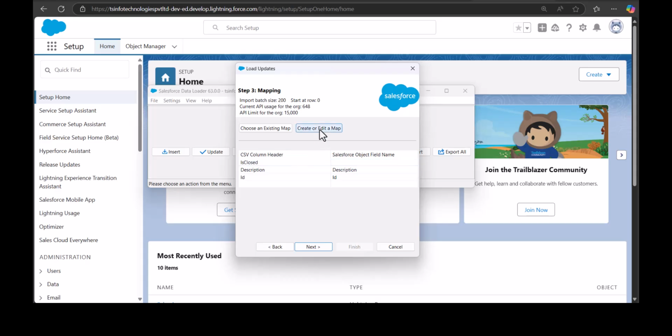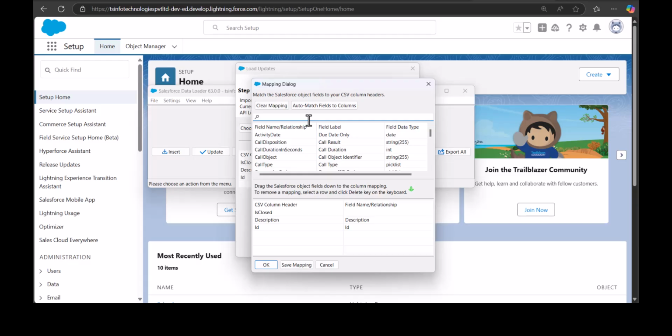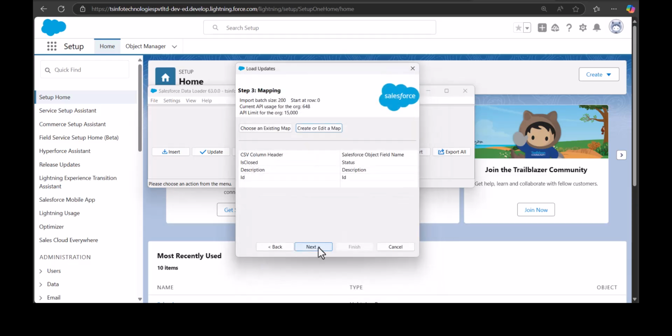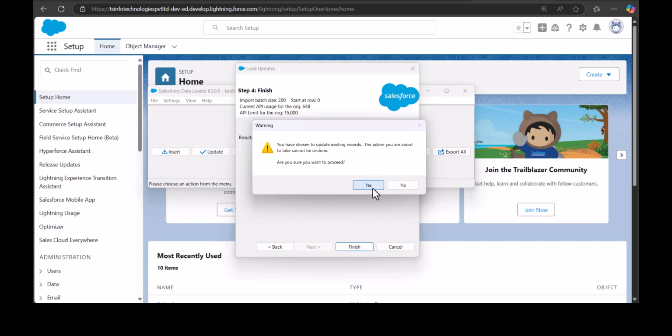So if any of the fields is not mapped, then you have to click on the button create or edit a map. So the column that is not mapped is closed. That is the closed status of case. So here we are going to map the status with the is closed field and then click on the OK button and here click next to proceed. And at last click on the finish button and here click yes to proceed.